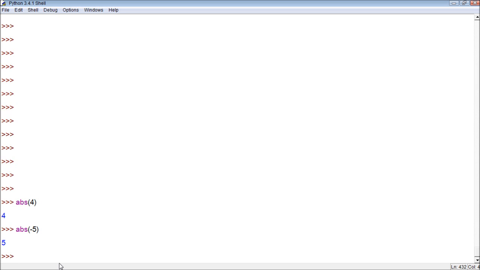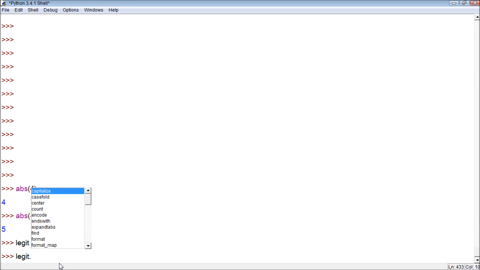That is a function. We call it, and then we give it data to do something with. Well, a method does the same thing, except we have to say what we are going to do it on first. So let's make a string, we'll call it legit, and we'll give it the value pi. Now what we do is we put legit, period, and then we call a method. And you can see all these options pop up when we wait long enough. And these are all the methods we can call on legit. So let's just use find. Find is an example of a method.